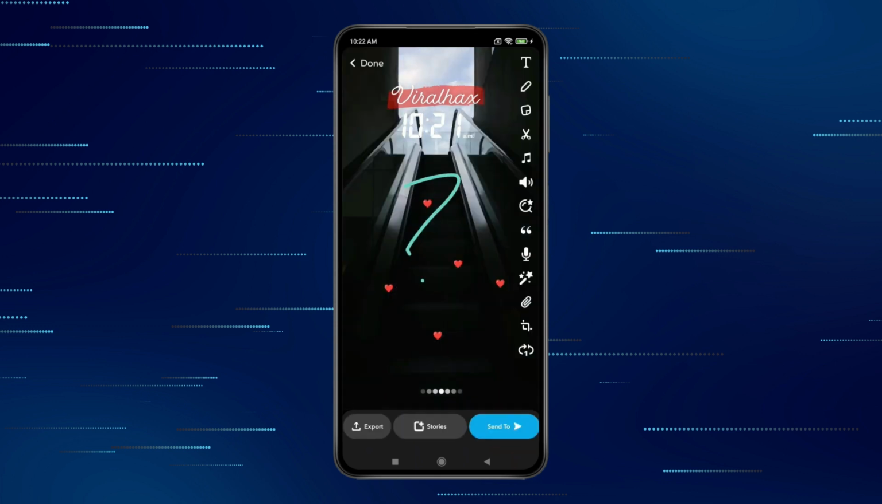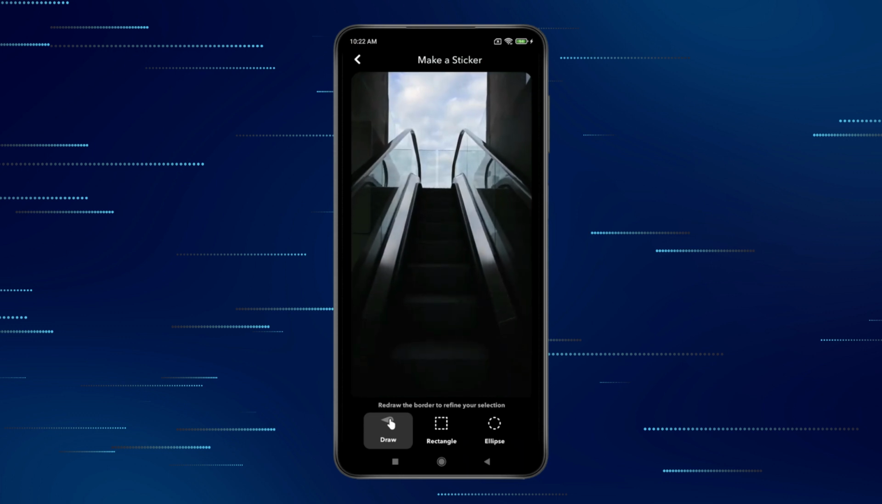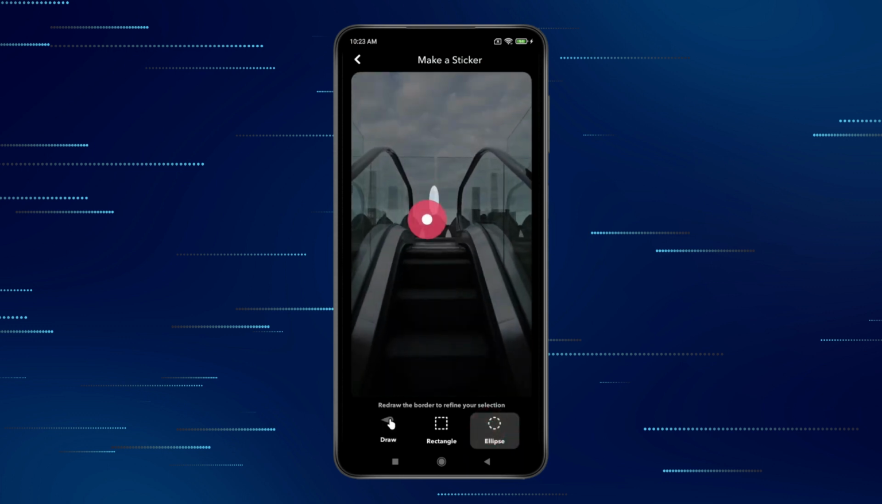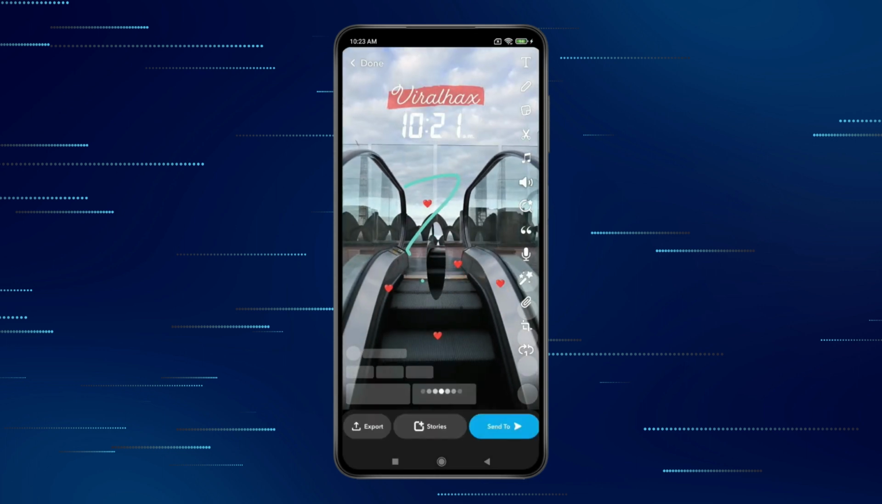Now if you want, you can also make sticker of your video by this icon. Select the border design for capturing the area and capture screenshot like this. Click on done. Now select where you want to set your sticker.